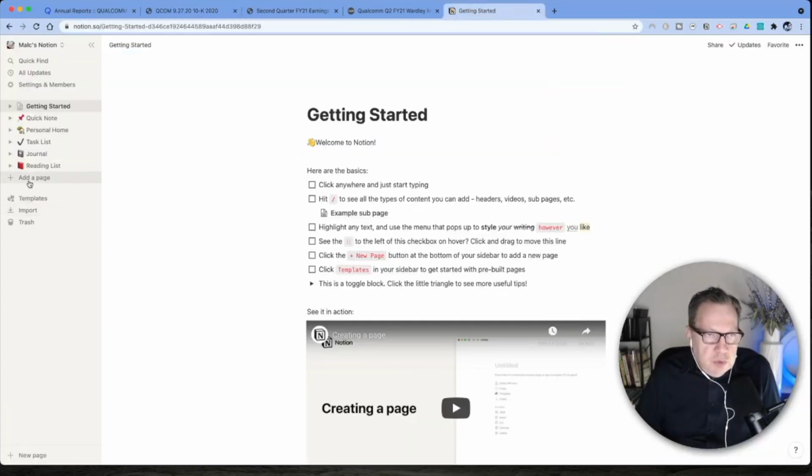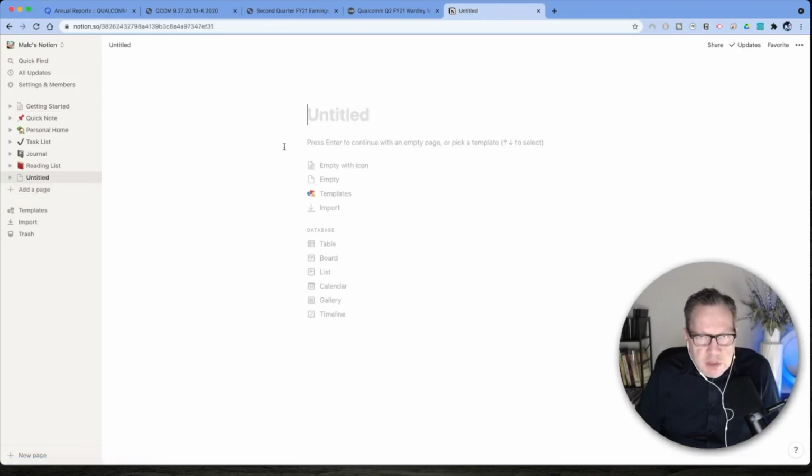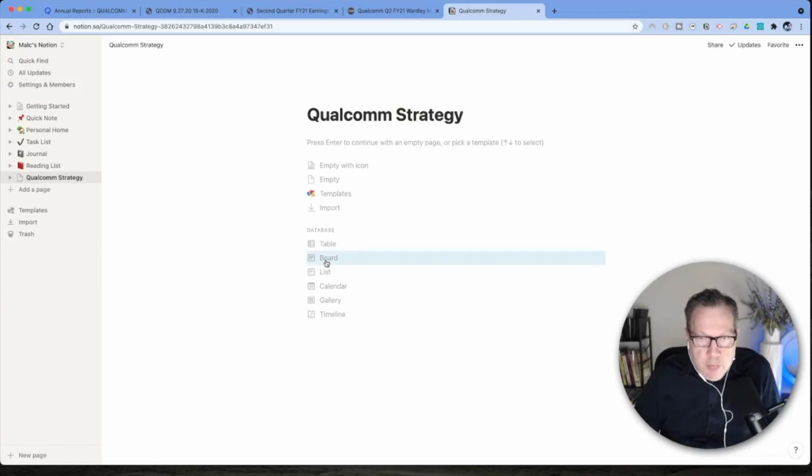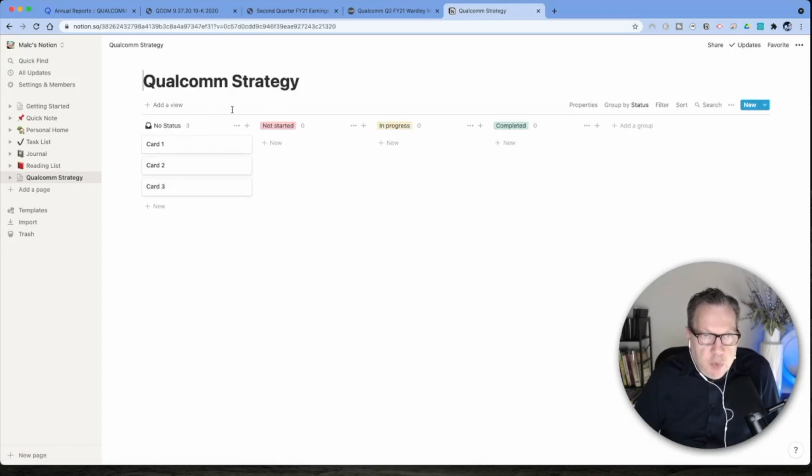Now, what we'll do is, let me show you a quick tool. Notion is free, and it's a great way to capture things in a raw format, do some adjustments, and get it kind of a pre-Wardley mapping format, if you will. So we'll add a page here, and we'll call this Qualcomm strategy, and we will go ahead and put in a board, and that's what a board looks like.